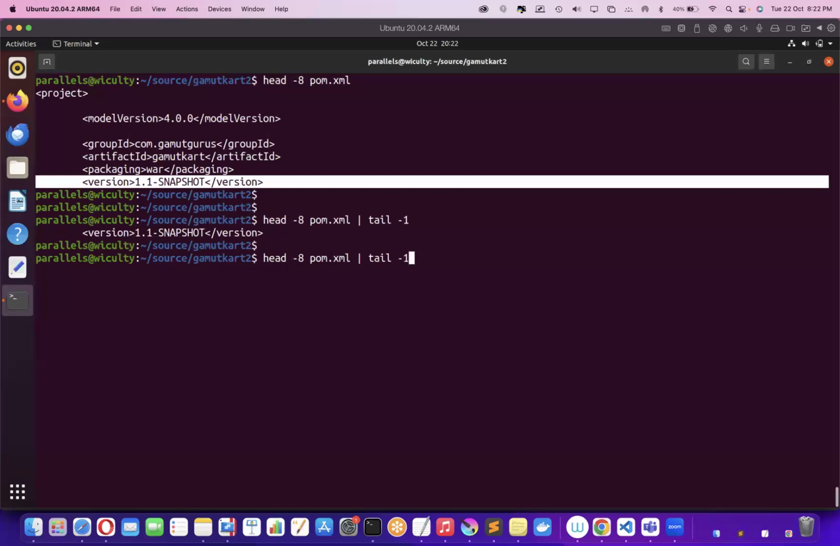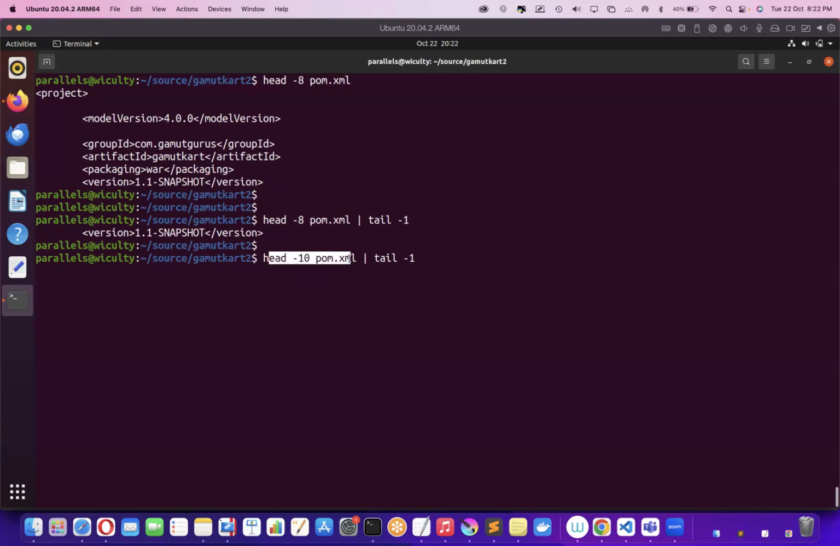Assume that you want to print exactly the 10th line. What do you do? Print 10 lines from the head. From that output, print only the first line from the bottom. So this is your 10th line. My intention here is to explain this pipe symbol. Of course, we'll be using this pipe symbol a lot, multiple times. You will understand more about this later.